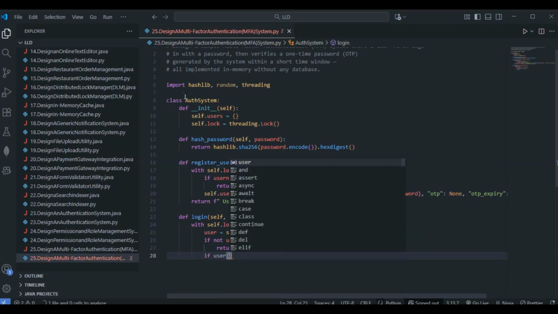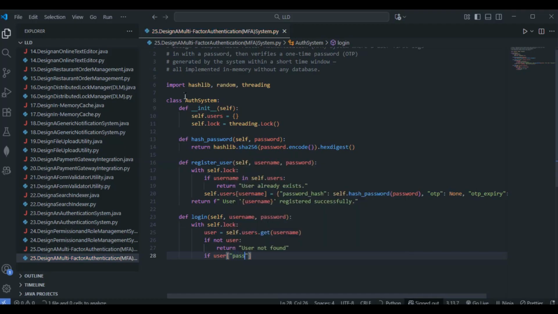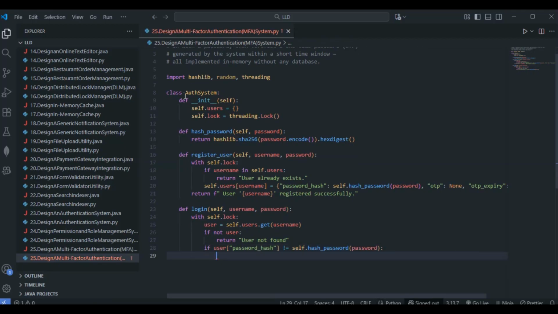Next, let's go with one more if condition here. If user, so this is fine. Let me go with the password hash, if not equal to hash password actually. Let me go with hash password, this one, and let me pass the password here. Yep, so this is fine. Next, let's return invalid password. I'll go with return invalid password. So this is fine.